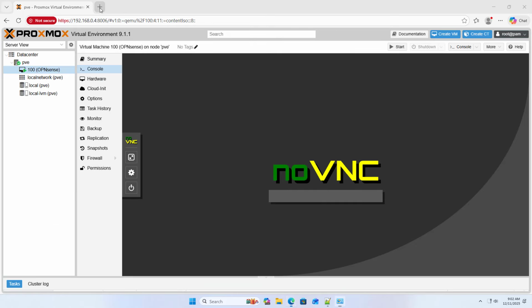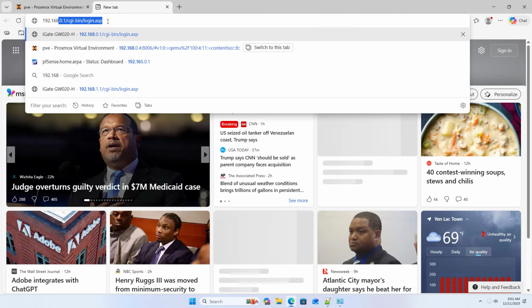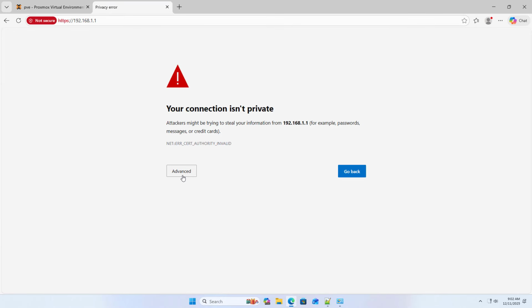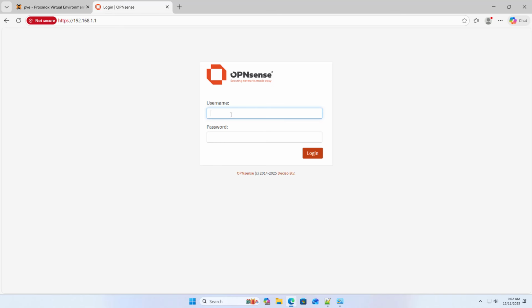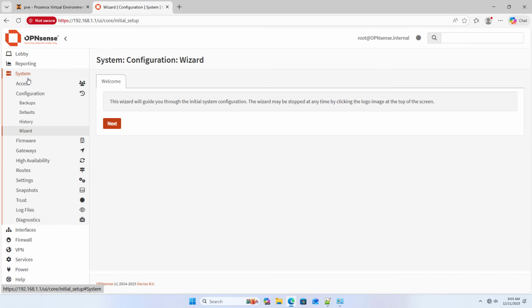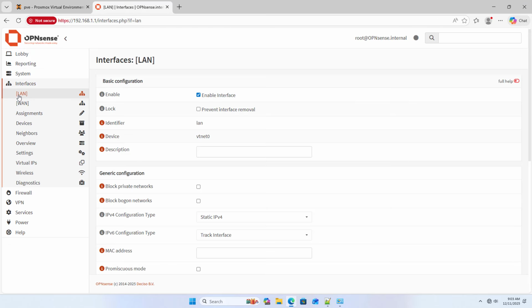Log in using a browser. Admin. OPNsense. Incorrect username. Username is root, not admin. OPNsense. Login. Change the LAN IP address to match my ISP router. If your IP address is the same, skip this step.